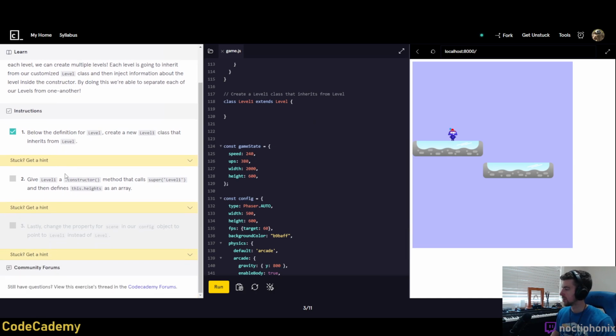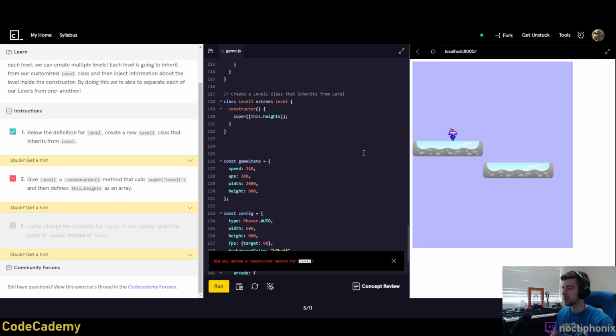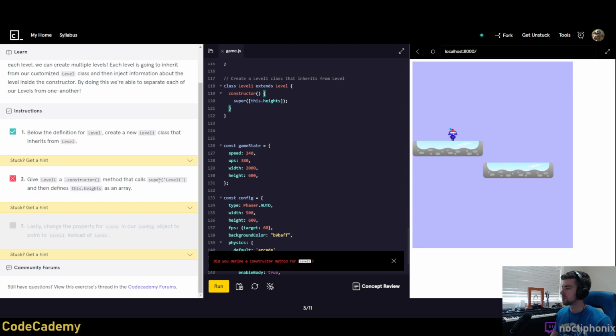Level 1 extends level. Give level 1 a constructor method that calls super, and then defines this.heights as an array. So constructor, this will have a super, and then it says that super is going to have an array of this.heights. Did you define a constructor method for level 1? I did indeed. Constructor, super, this.heights. Oh, call super level 1 and then defines an array. Okay, so the super needs to be from level 1. That just needs to pipe it in as the string of it. So level 1, and then this.heights is going to equal an empty array. There we go.